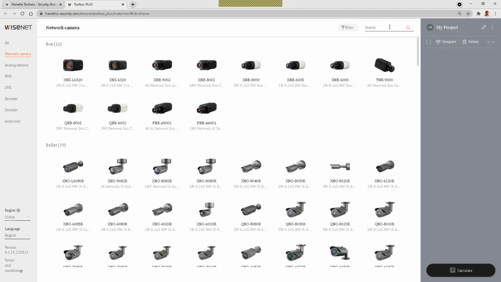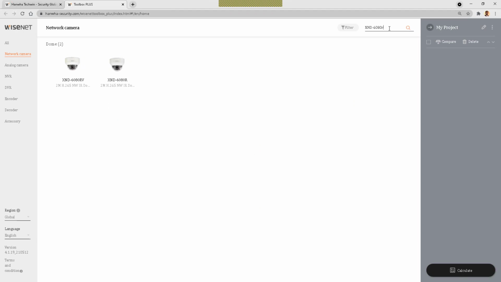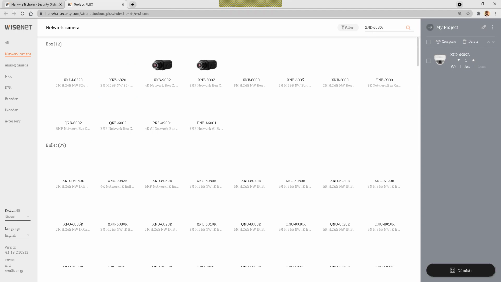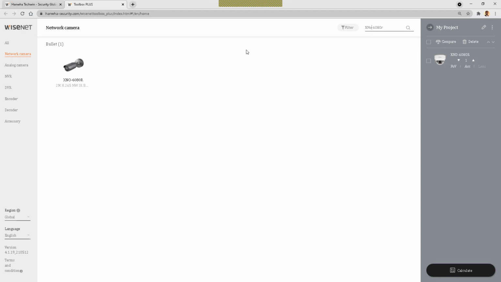Okay, this is the main page. Now you are, let's say, looking for XND6080R. You have a camera which looks like this, right? So when you type in the model number, you get a fair idea of the picture. By looking at the picture, you know this is a dome camera. Okay, you can go ahead and add this. Most likely you will also have a bullet version. So when you type the model number, you get an idea from the picture what this camera is.